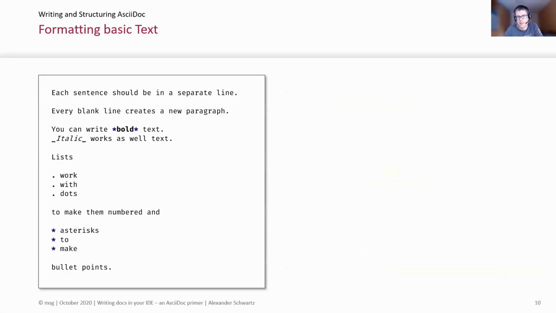So as I said, each sentence is just a line of text. A blank line between the sentences creates a new paragraph. You can mark things with asterisks to make them bold and give them in italics.